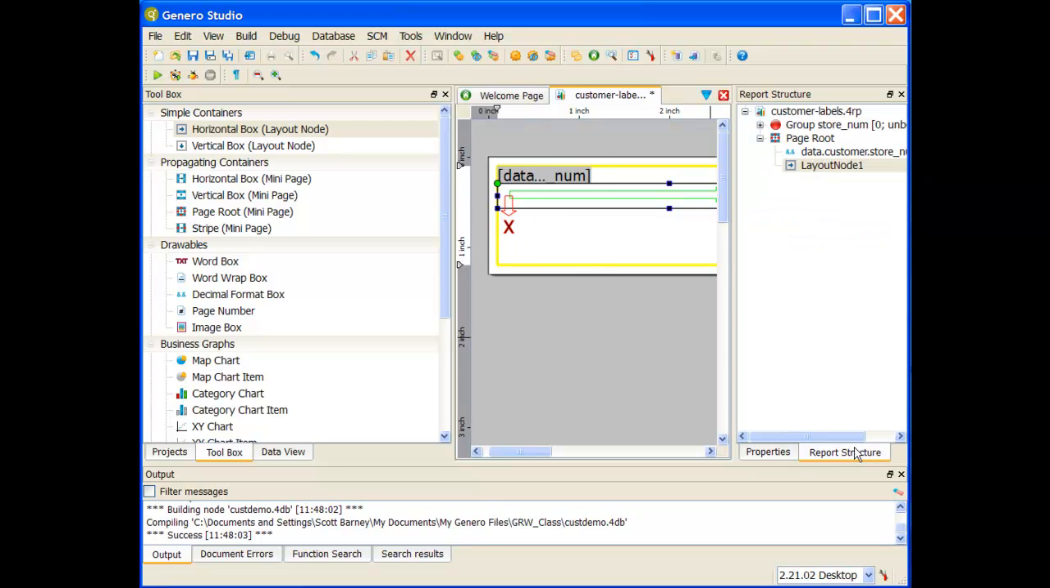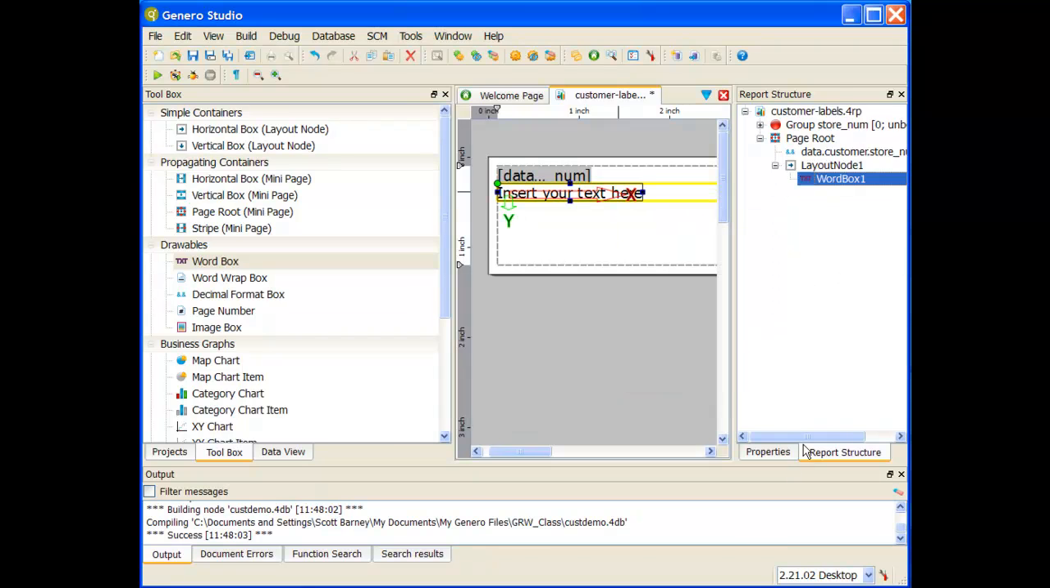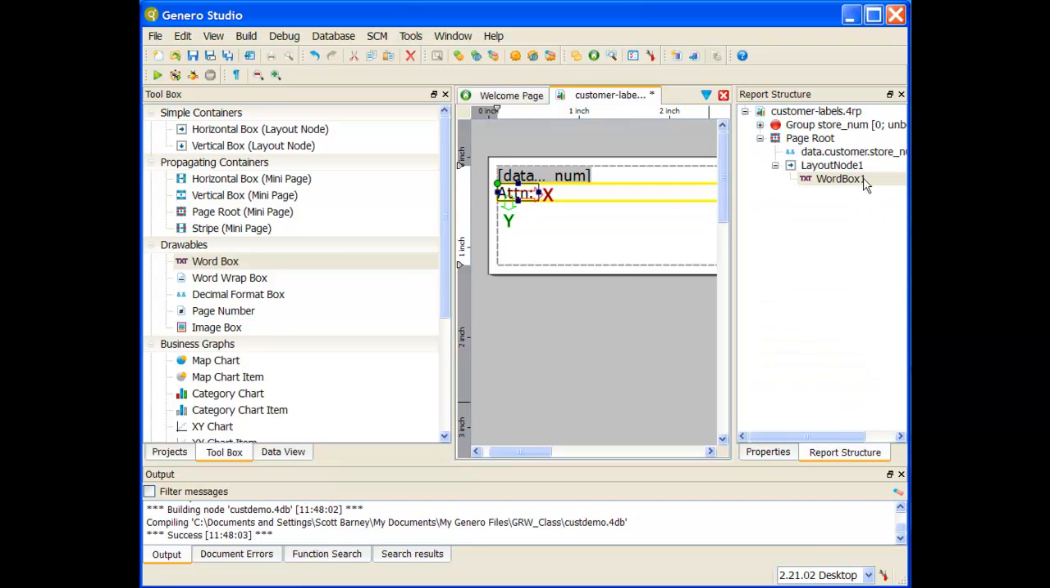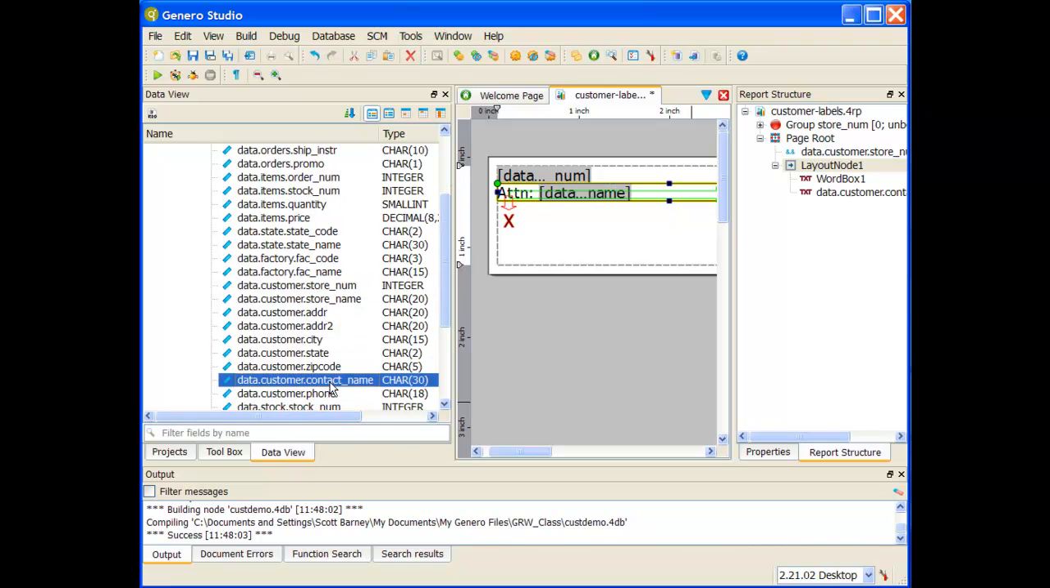With that still selected, I can go ahead and add to this a word box. The word box, I know I'm going to change the text so that instead of saying insert your text here, I want it to say attention and give me a colon. Now after that, the next thing I want to do is put in my contact name. So I go and locate the contact name and I add that to my layout node.